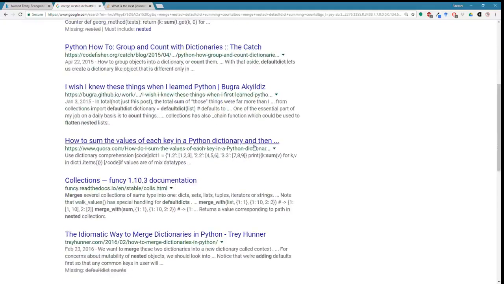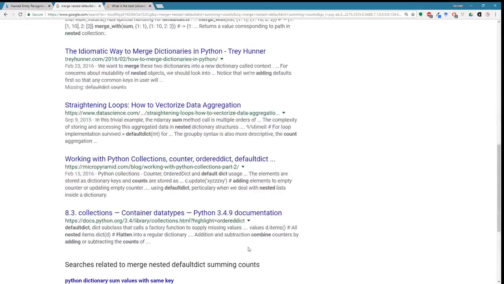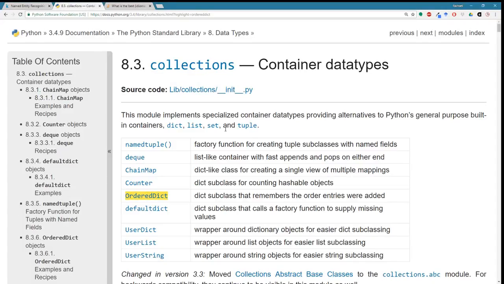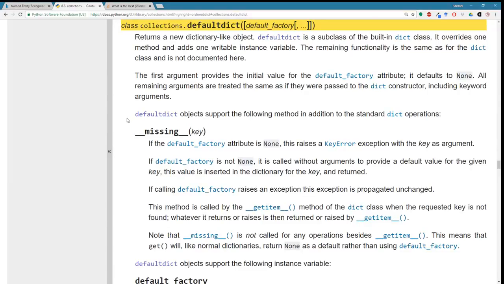How to sum the values of each key in a Python dictionary. The idiomatic way to merge in Python. Woof. Defaultdict subclasses that call a factory function to supply missing values. All nested items dict D. Let's read the documentation. I think that might be our best choice at this point because I'm fine. I'm fine. Yes, I'm not getting frustrated. I'm getting a little bit frustrated. It's okay. It just means that I have some learning to do and it will be great.